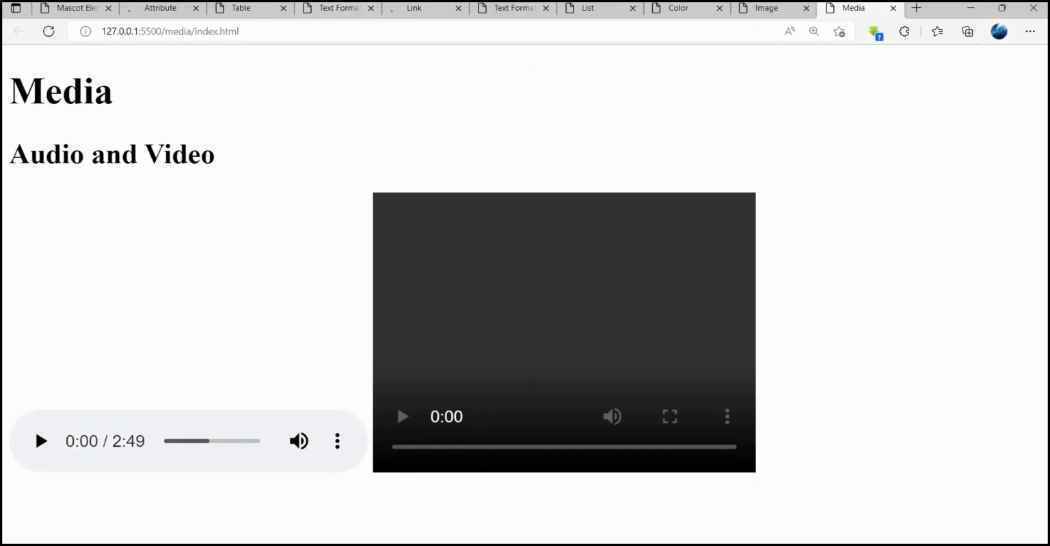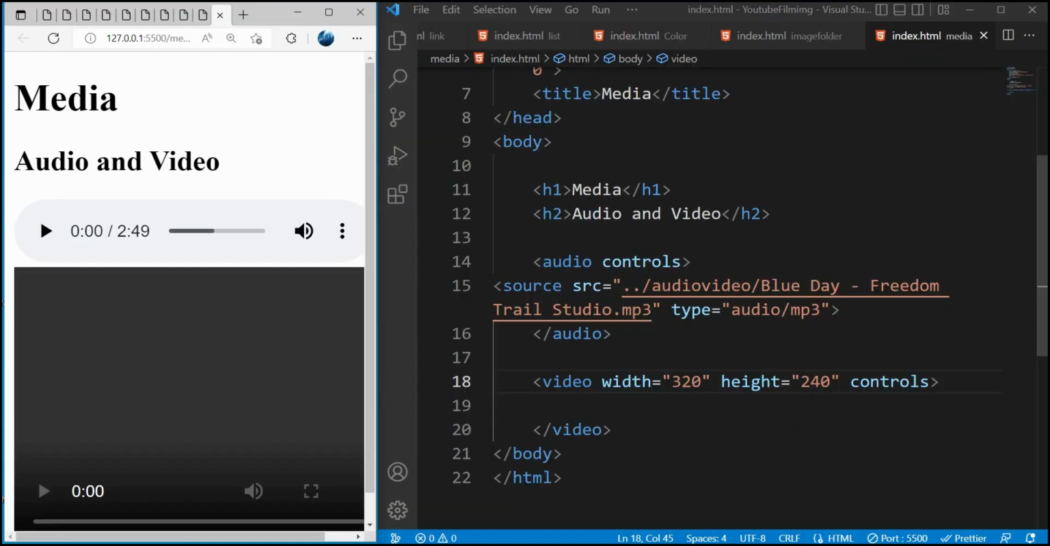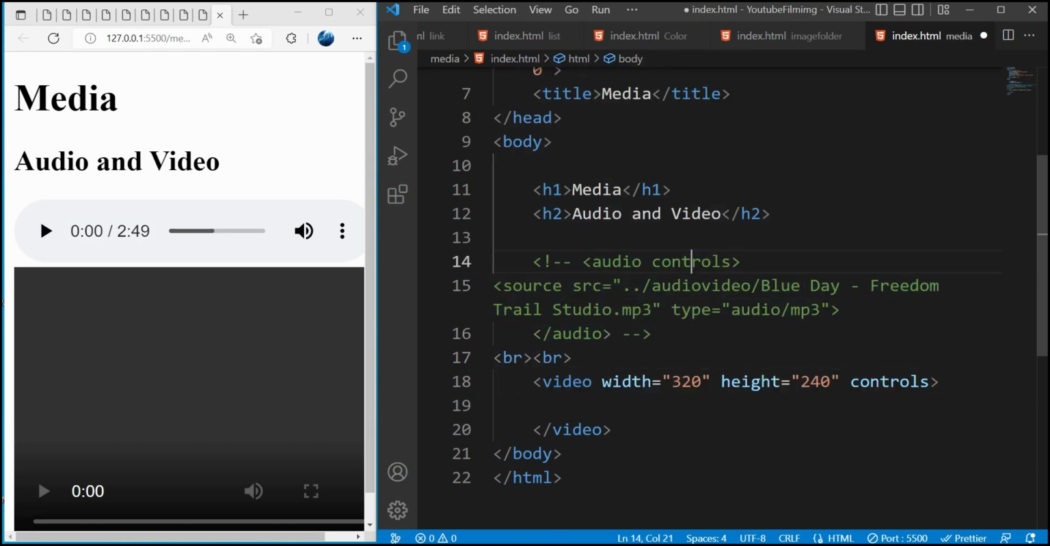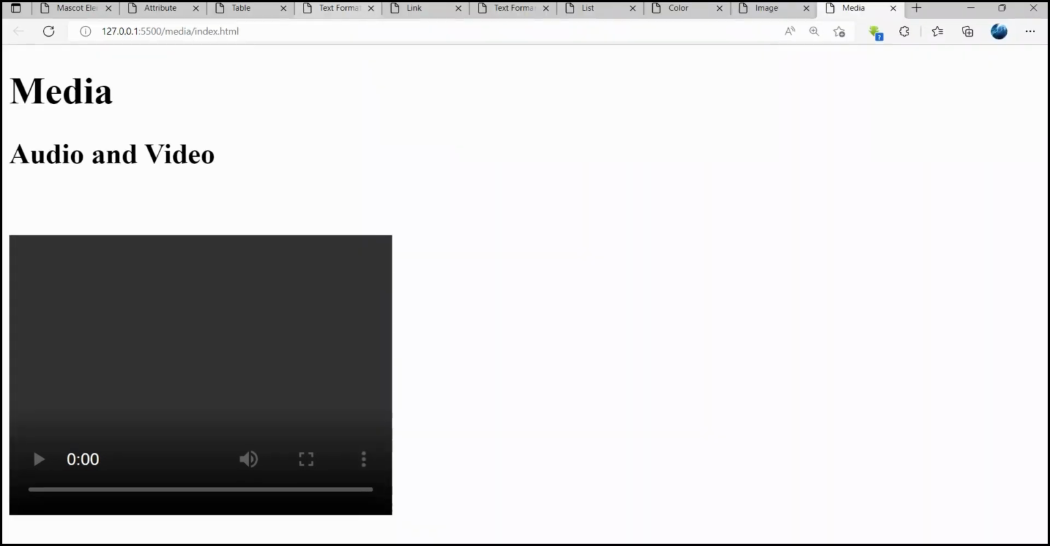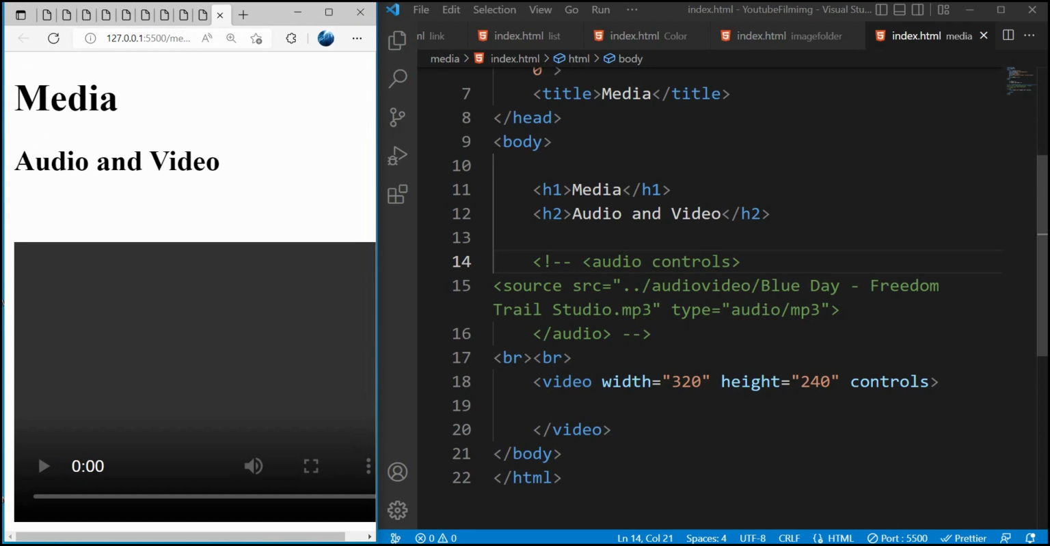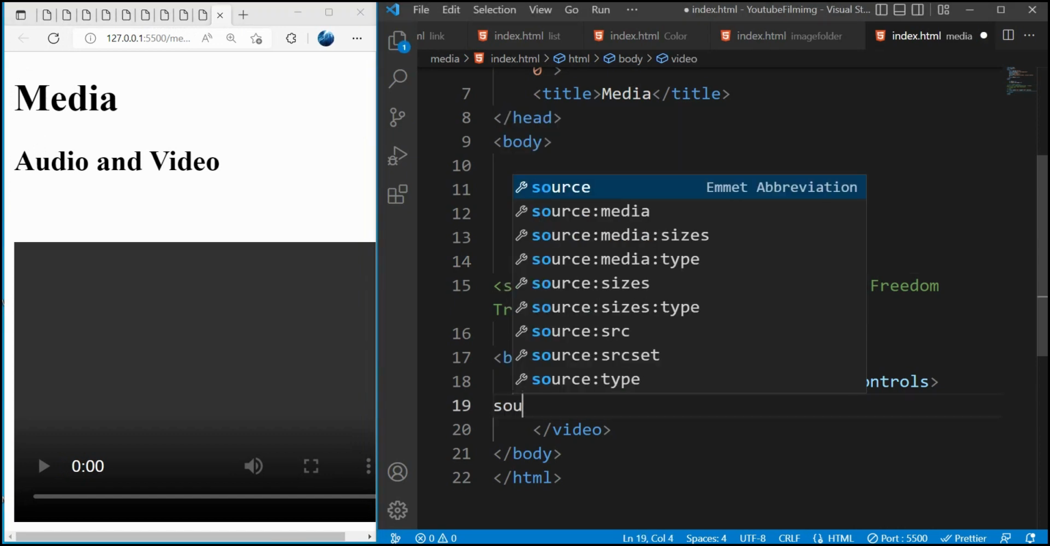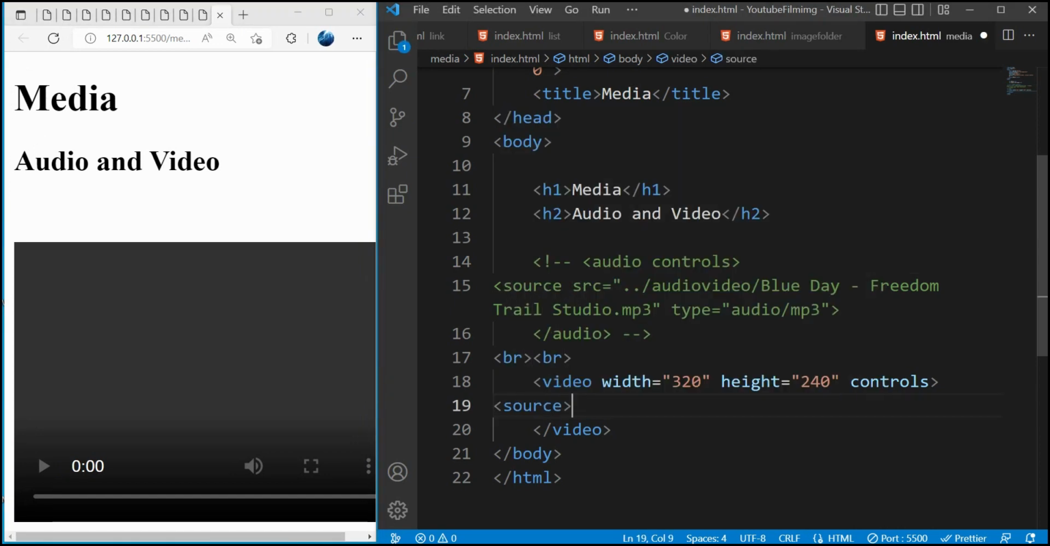Okay, let me put a break here. This audio, put break. Since I'm through with that, let me comment that one out. Go and rest. We save this. It will have a format, but it cannot play. I'll tell you why it cannot play. We need to put source. Inside the source element, we put our source attribute.